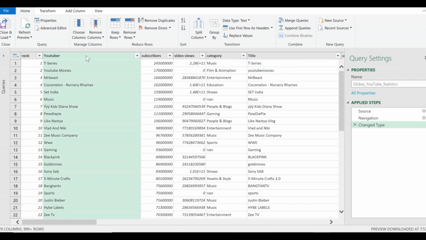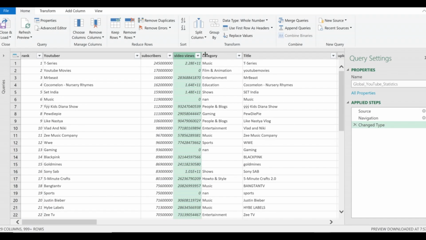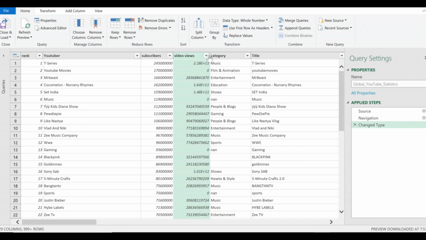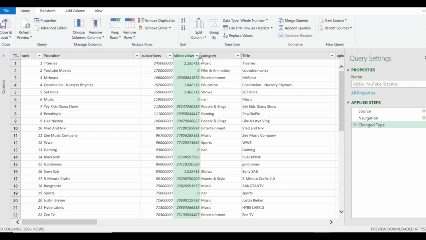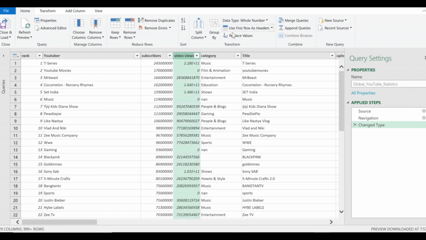YouTuber is in text. That is okay. Subscribers, is it a number you want? Video views, what do you want as this? The reason why this is showing 2.28 blah blah plus 11 is that there are a lot of zero figures. That's why it's showing that 11. So we need to adjust it. Either we clean it, or we try as much as possible to remove it or do a lot of cleaning to that. So that is video views and the data type.